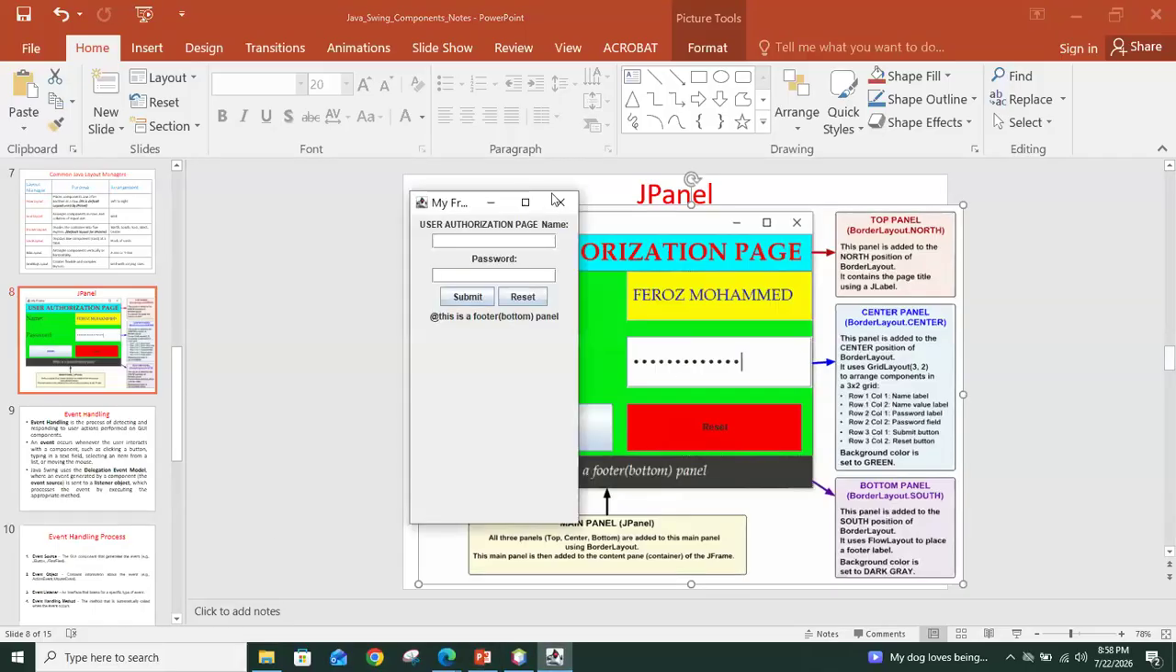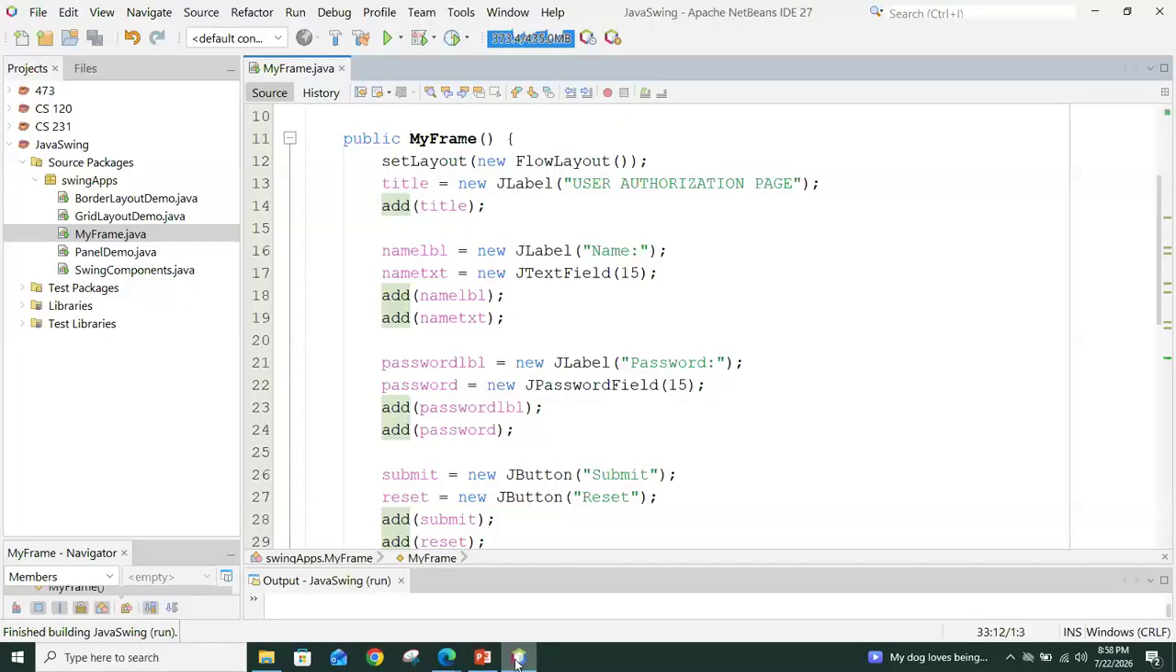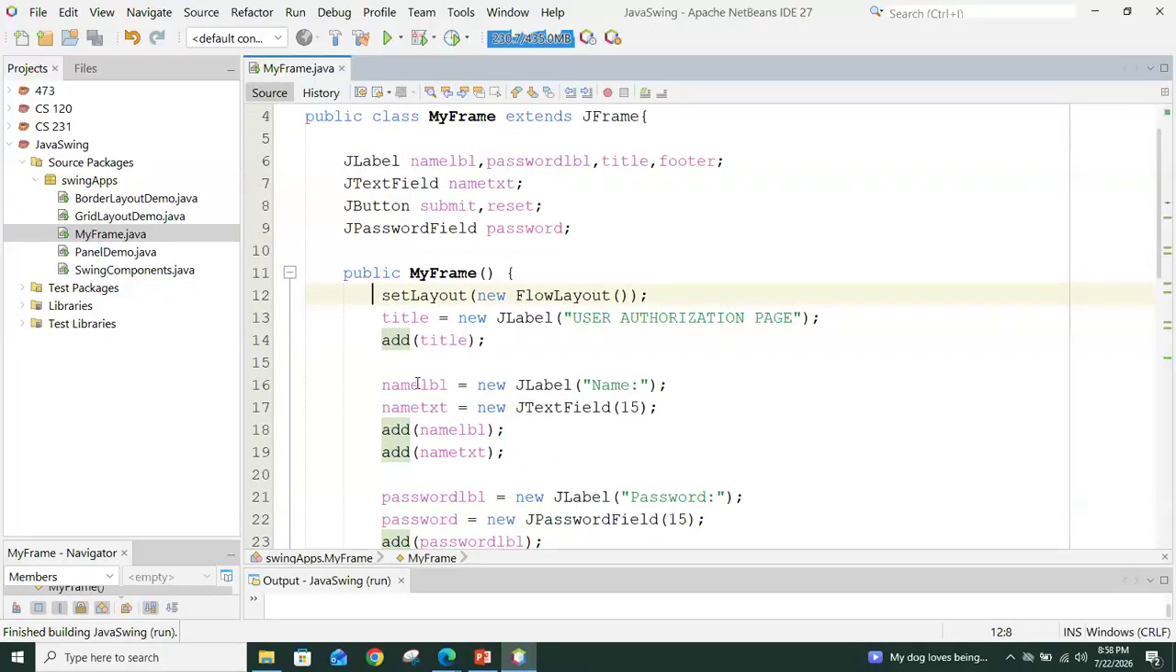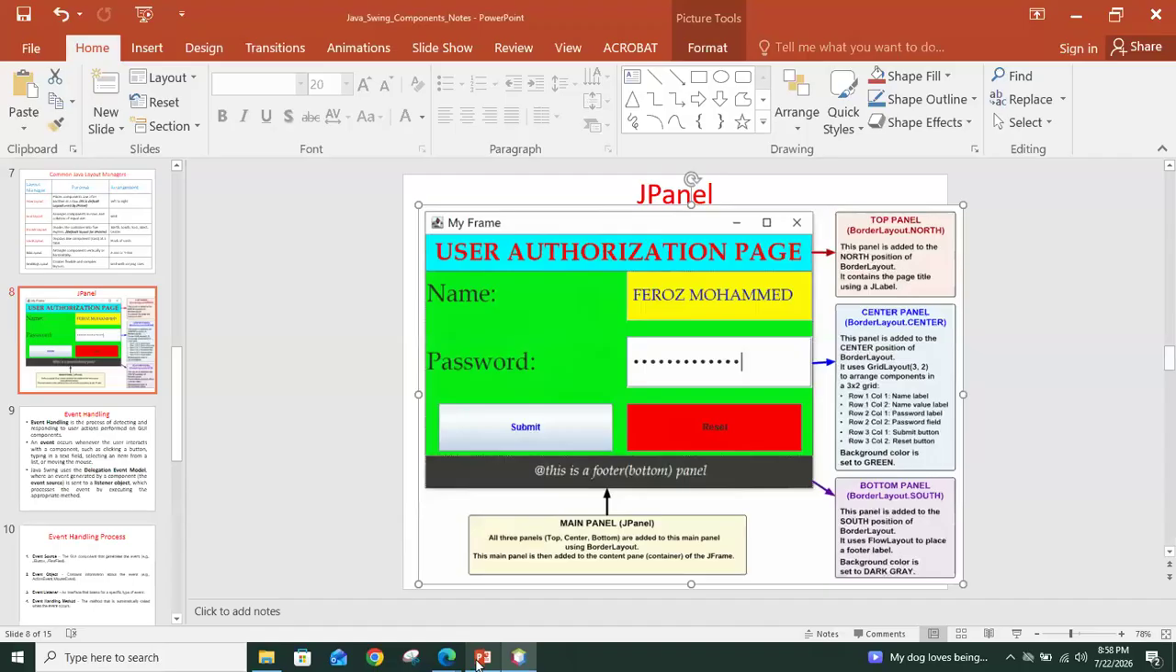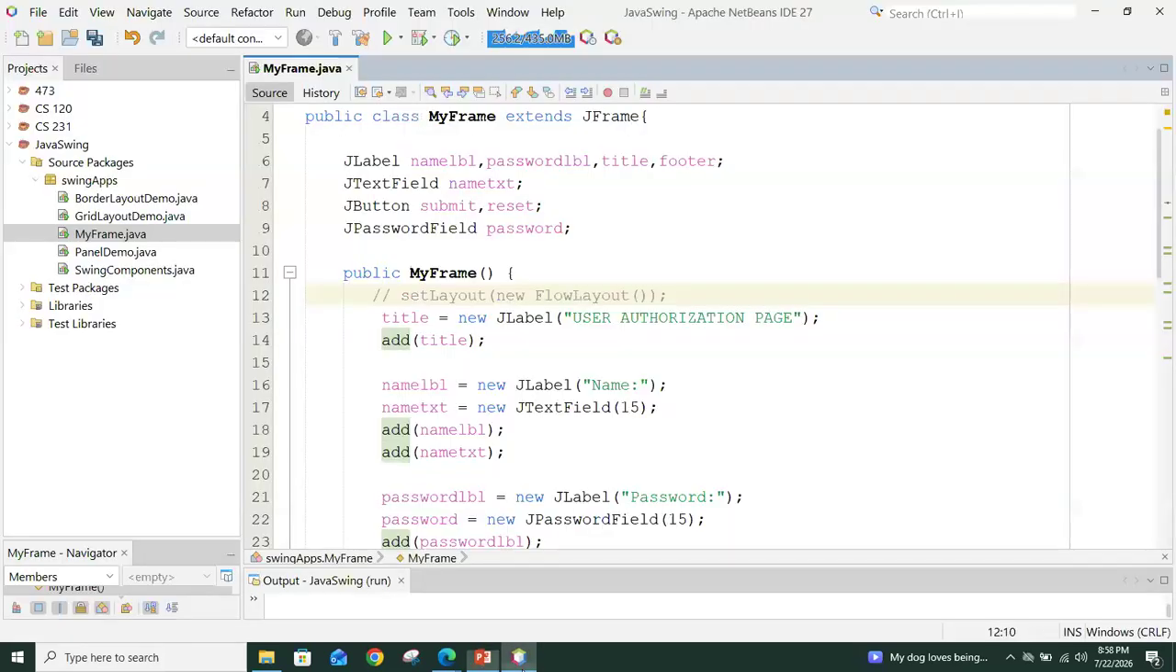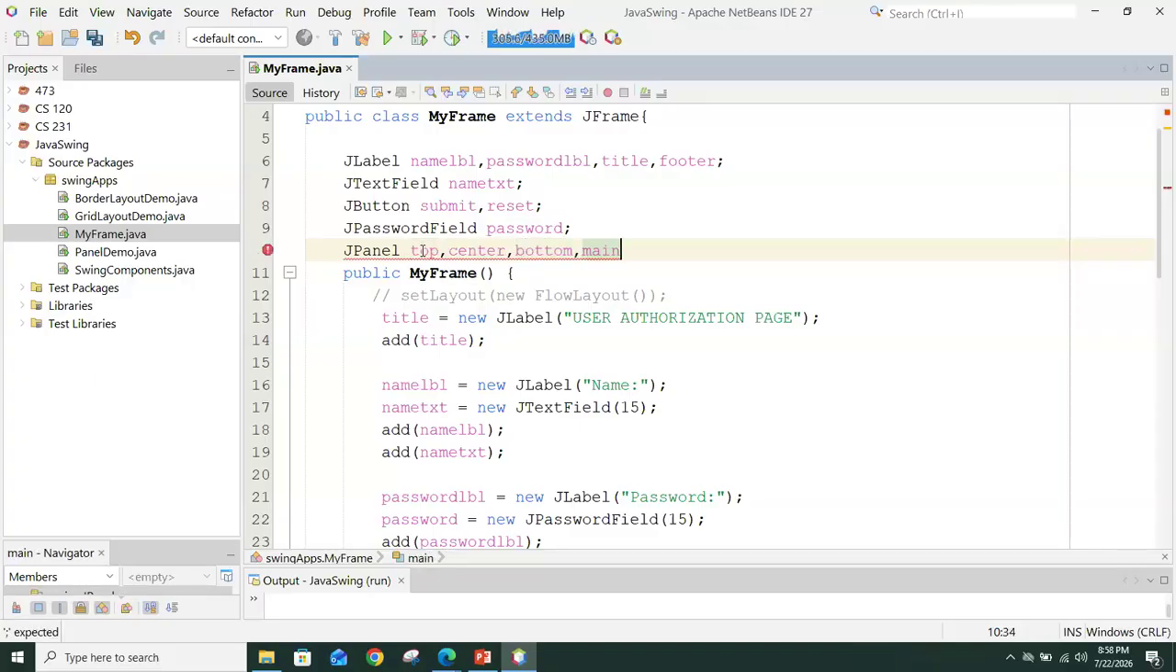Okay, let's do this part. First, I need to remove the flow layout. The default is border layout already. Now I need to create it as per the design. We need four panels: top panel, center panel, bottom panel, and main panel. Let me create these JPanels: top, center, bottom, and main. You can write names like top panel and center panel; the names are good.